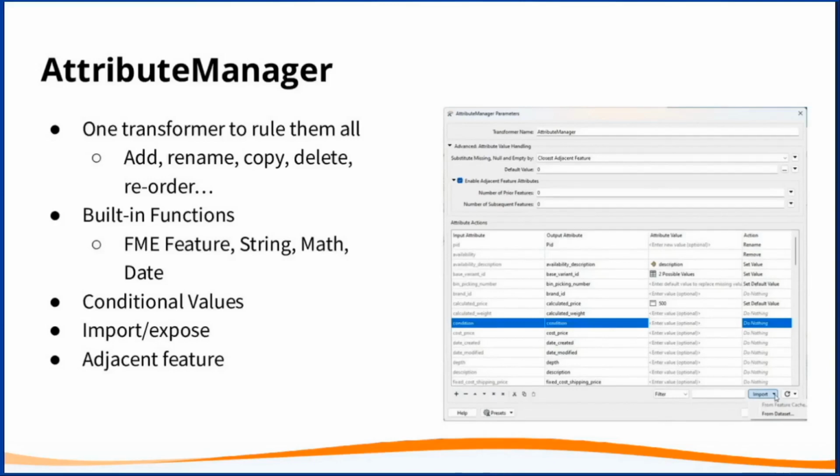There's also another capability for conditional values. Essentially, you can build a tester into an attribute manager, test for certain conditions, and if that condition is met, set a value. If it isn't met, then you can set a different value. So a lot of great things there.